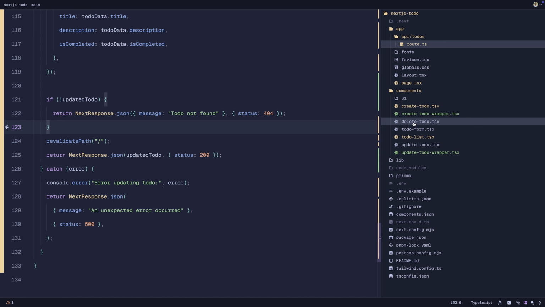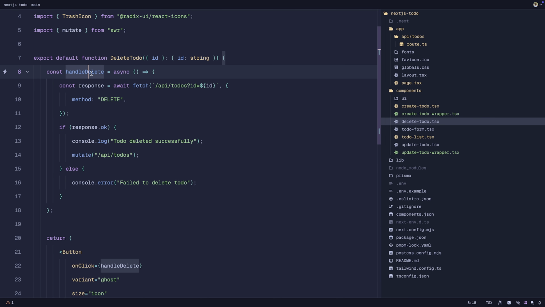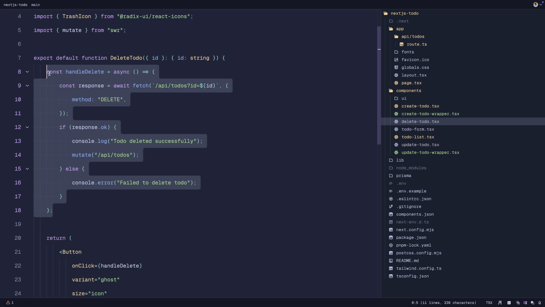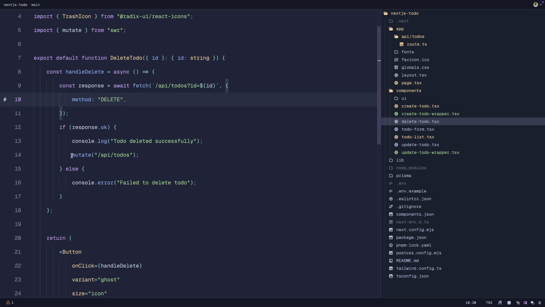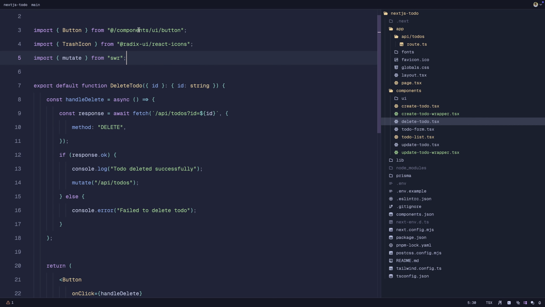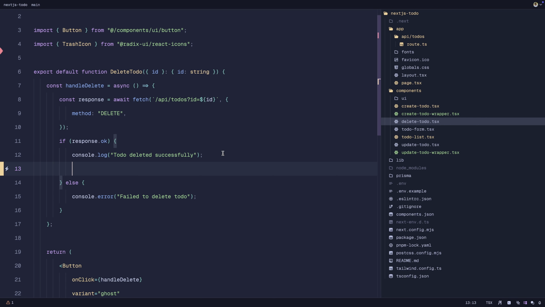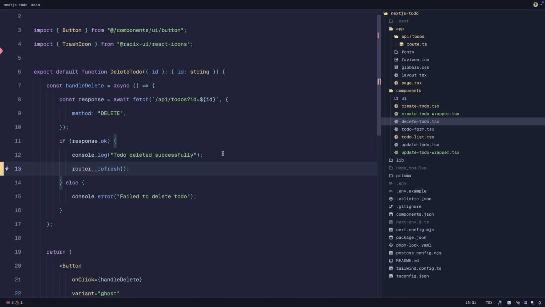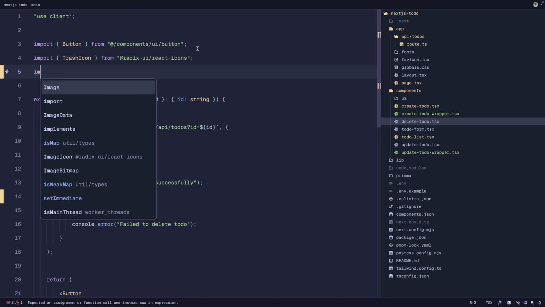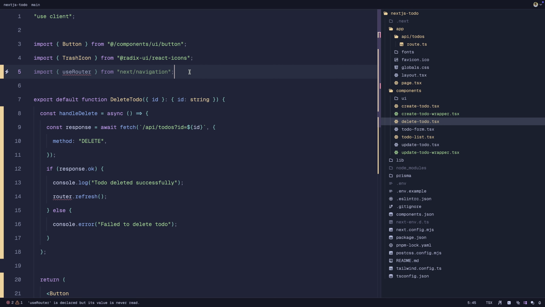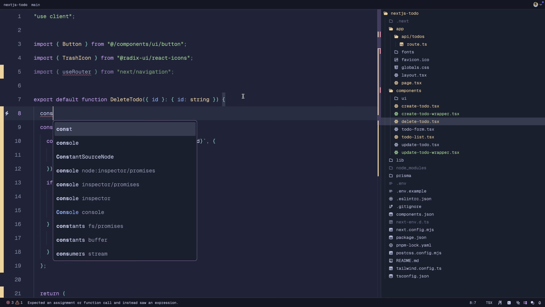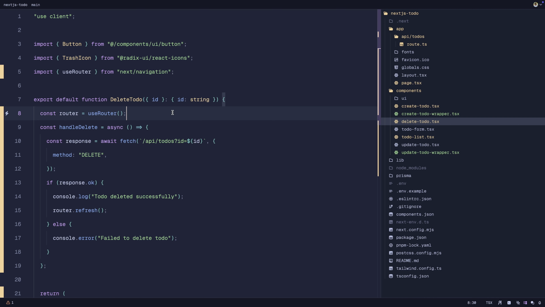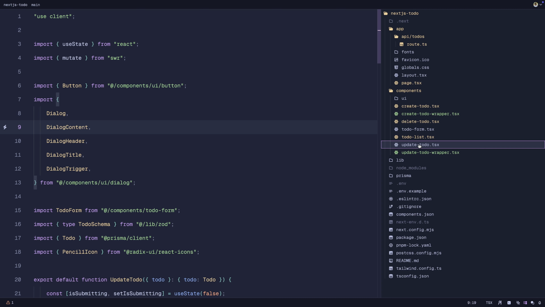So I'll go to this delete to-do. Here we are deleting this. This is the function that we are responsible for making a delete request. Here also we are using mutate. So let me get rid of this mutate line from here. And in this one, I'm simply going to be doing router.refresh, more like this. Okay. Make sure we import useRouter from next navigation, and we call useRouter to get the router instance.